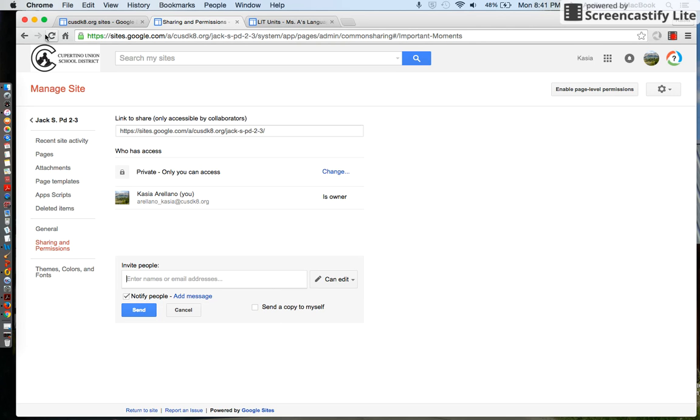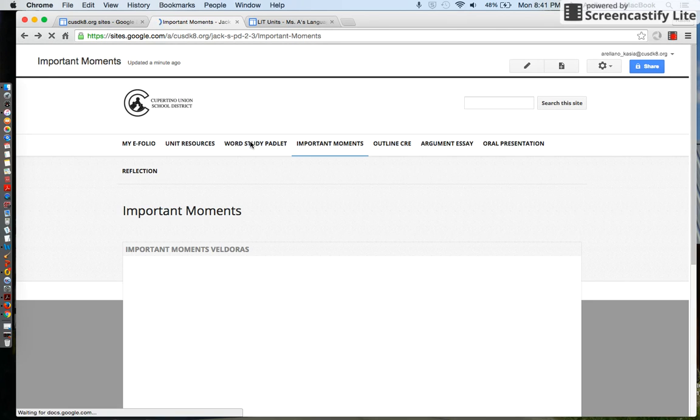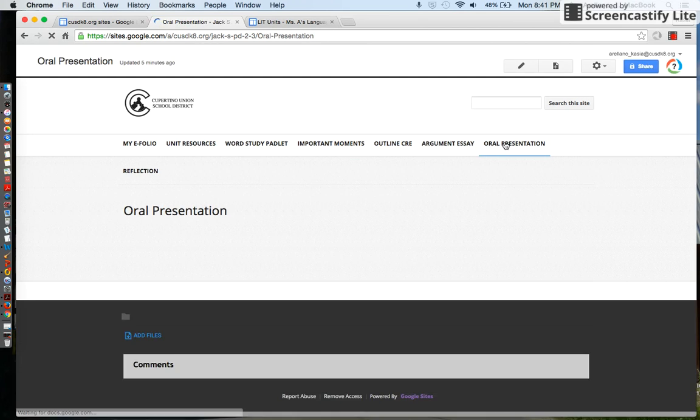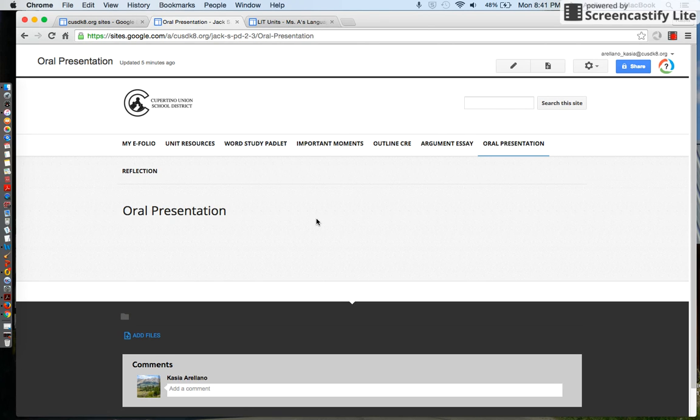So that's something I want everybody to do for every single sheet that you put in here. Otherwise, what I get is a request to open the document alert. Okay, so now that I have all my stuff in here and I've shared it with Miss A and she can edit, I'm going to go into oral presentation, and I need to load into my oral presentation.